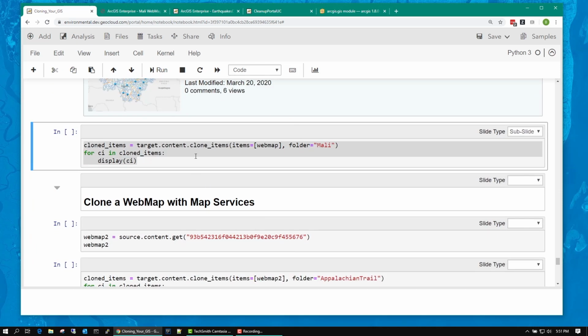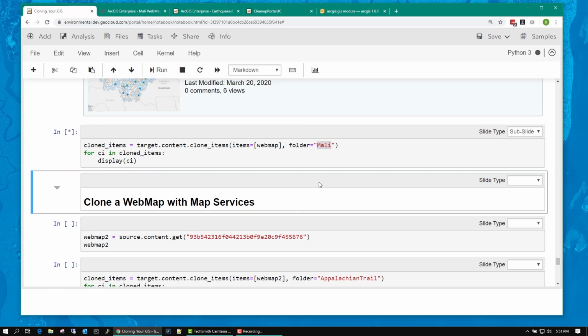Now I'm going to run clone items here, and I'm going to use a new parameter called folder. So that's going to create a new folder in my content, and everything's going to end up there. This will also help you organize content as you clone it over. So let's run this. So here's what this is doing. This is very, very cool.